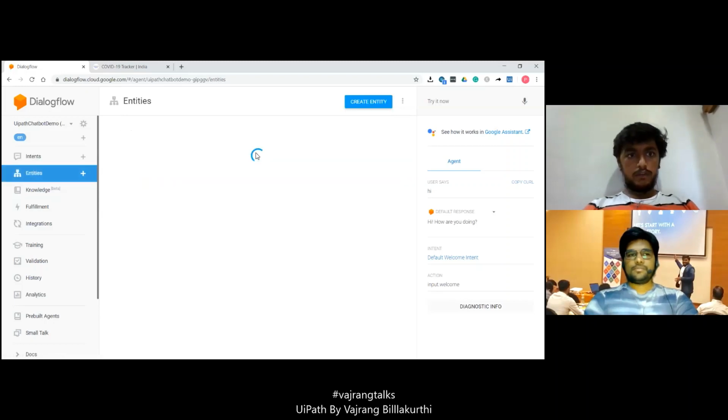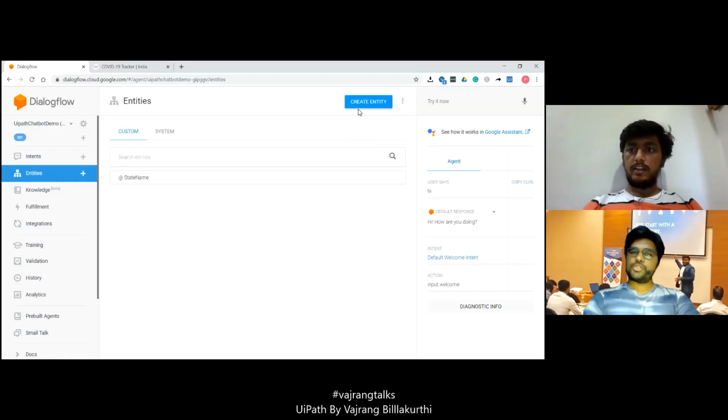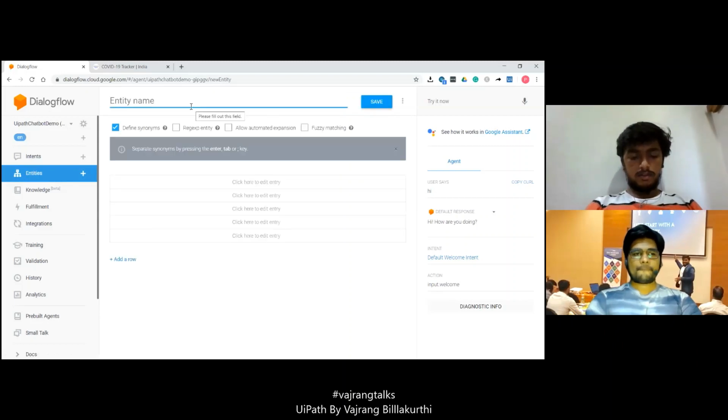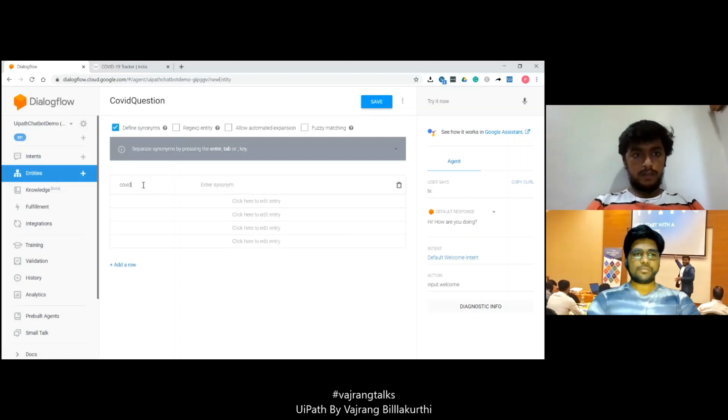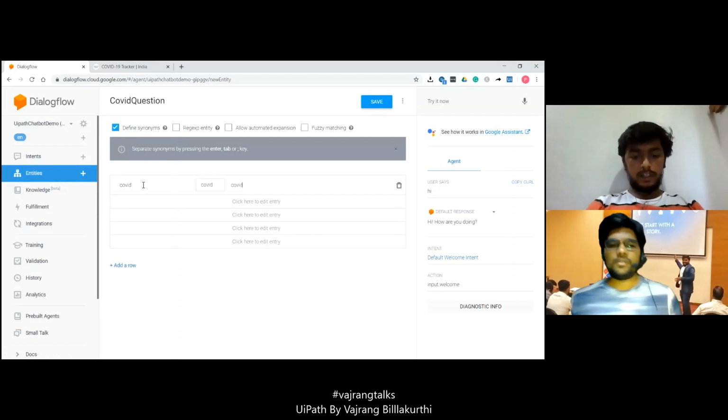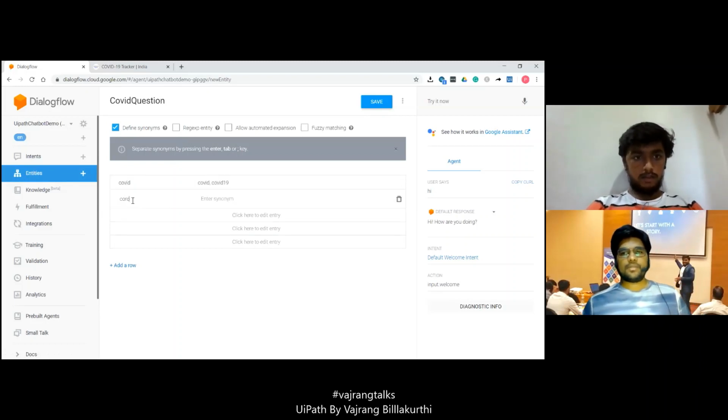Okay. So what we'll do is create one more entity with keywords like COVID-19 or coronavirus or something like that. So it will help us identify. Definitely, go ahead. Yes. COVID entities, question. That's right. Right here, COVID. So synonyms we can add COVID-19. Okay. So we can add coronavirus.